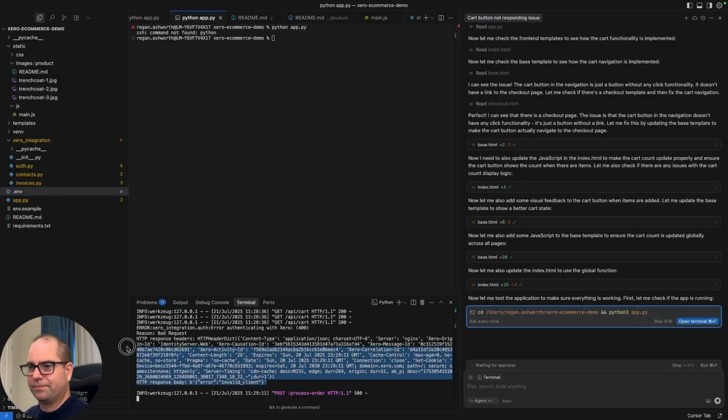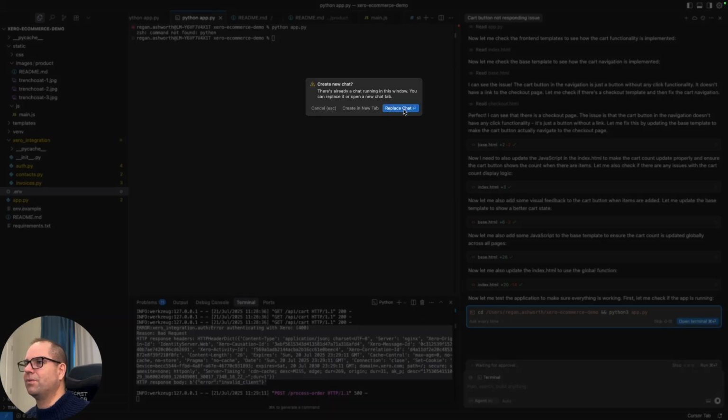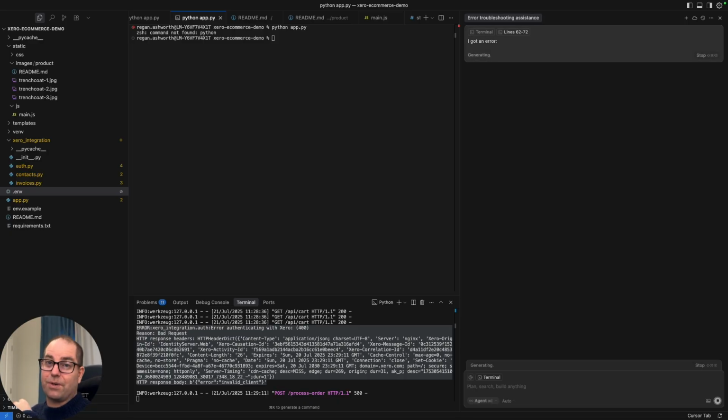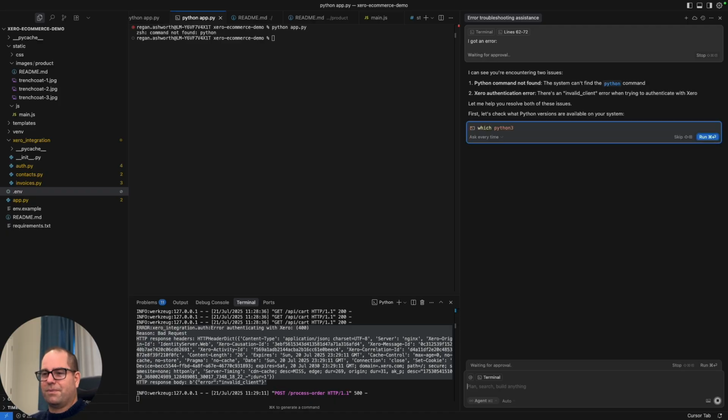Okay, so if you've been following along previously, you'll know that what we normally do is we say, I got an error, and we can pop that error into the chat. So you see, if I copy and paste, it doesn't actually copy and paste the text. It pops a reference to the terminal there. In the context thing, it says lines 62 to 72 in the terminal, and that's what it's looking at. So, okay, I can see you're encountering two issues. Python command not found. The system can't find the Python command.